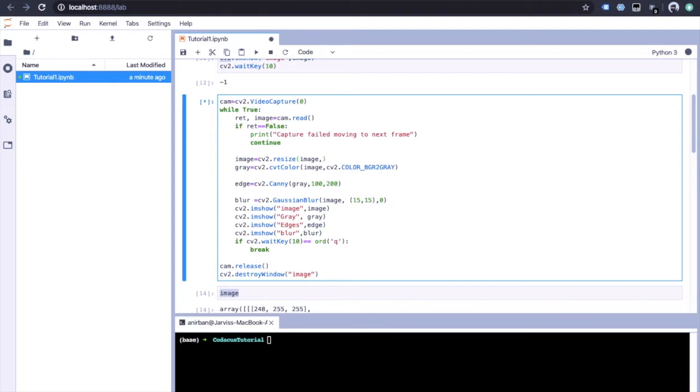image, then we will supply fx equals 1/4, and fy equals 0.25. So it will multiply the original image with it. It will shrink the x-axis to a quarter, and shrink the y-axis to a quarter.